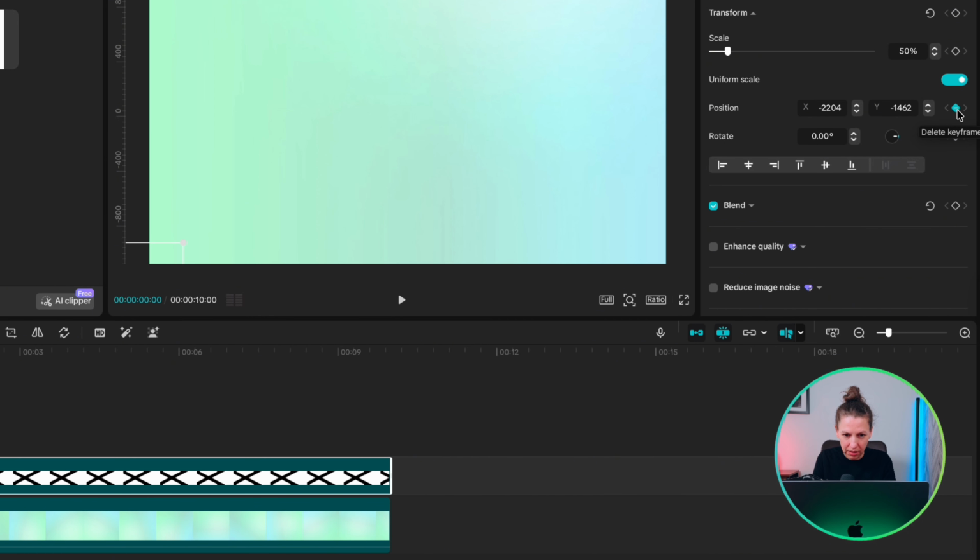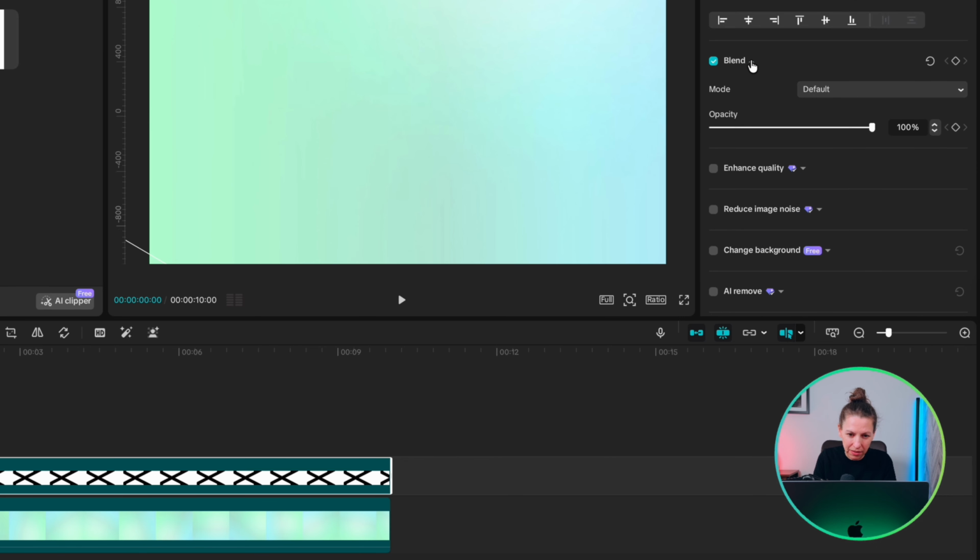Go to position in the transform panel and add a keyframe. Go to rotate and set it to, let's say, around 300. That's how much it'll spin as it comes in. The higher the number, the bigger the impact. Add a keyframe, then scroll down to blend, drop the opacity all the way to 0, and add the keyframe there too. And if you want your logo to actually blend into the background rather than just sitting on top of it, set the blend mode to overlay. It'll mix into whatever's underneath it really nicely.